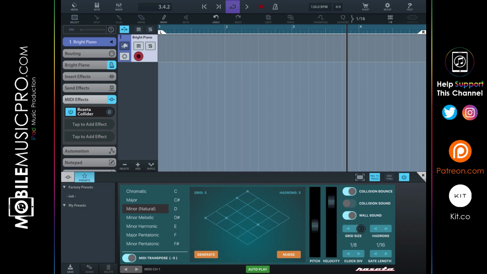So let's change this to an 1/8 grid, and then we can choose the velocity as well to see how loud we want it, and we can adjust the pitch to see how low or high we want these notes generated. Right now we're in a D minor scale. Let's go ahead and click generate and click play.